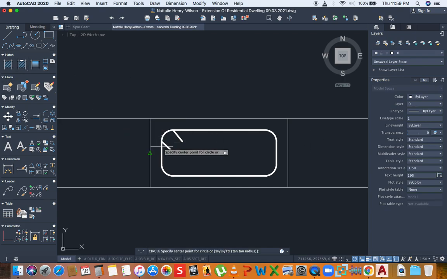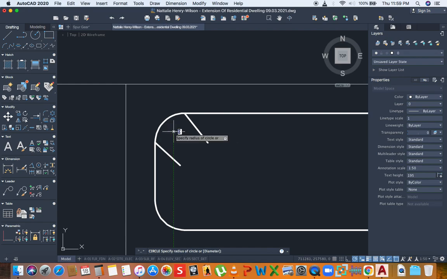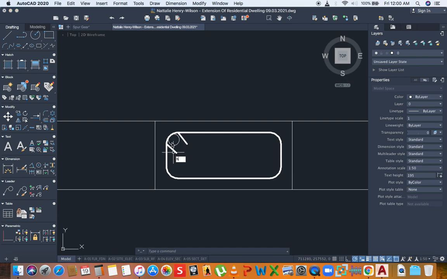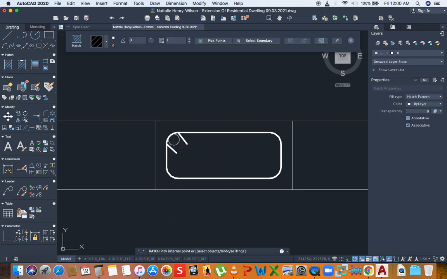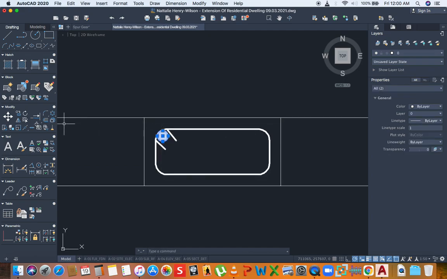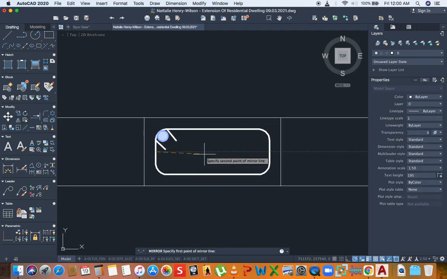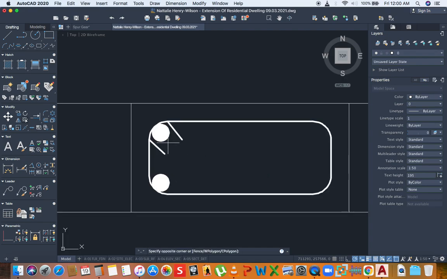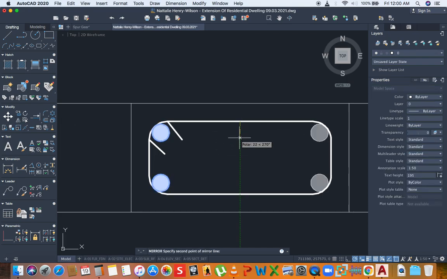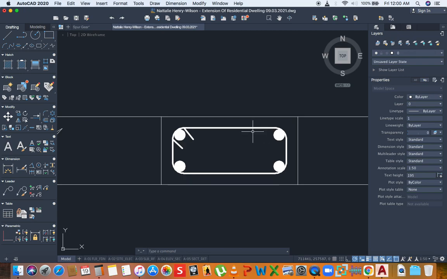This is the stirrup, so I normally draw these first. Then I'm going to draw a circle, and this circle will represent one steel bar that is going up vertically. I'm going to hatch this steel bar using a solid hatch. Then I'm going to mirror this. I could have just copied it, but I want it to be somewhat symmetrical. You can just copy them if you want and bring them across individually.